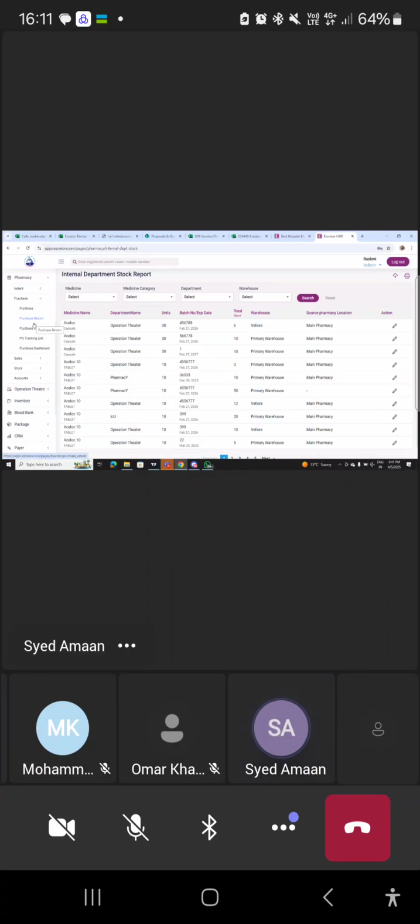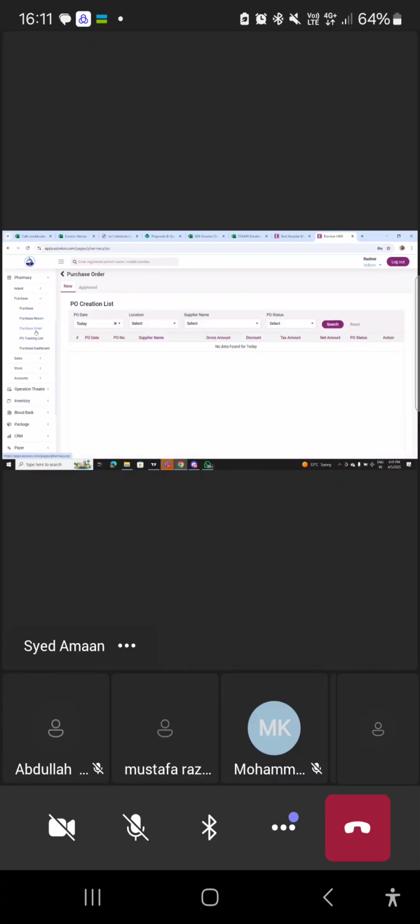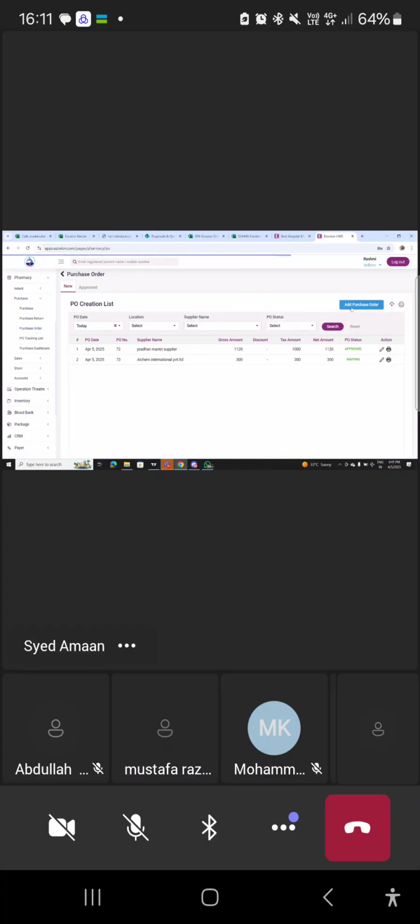Yes, it would be through the purchase order. All right, so here in the purchase order, first what we have to do is click on this purchase order, and there's an option to create one. We'll click on this add purchase order.